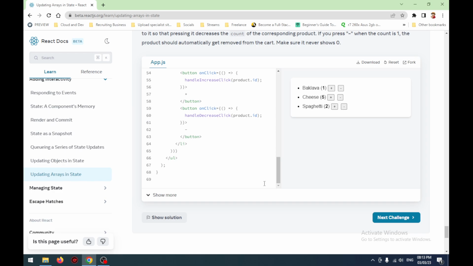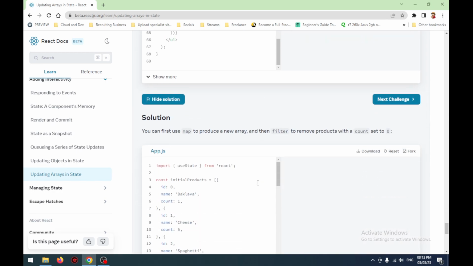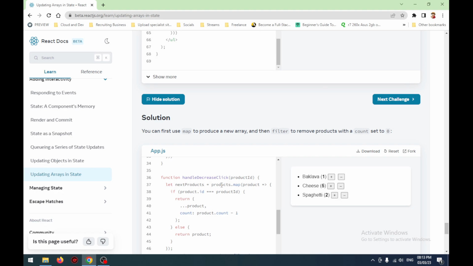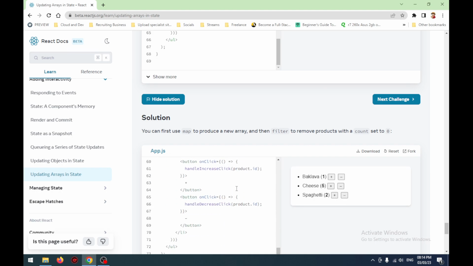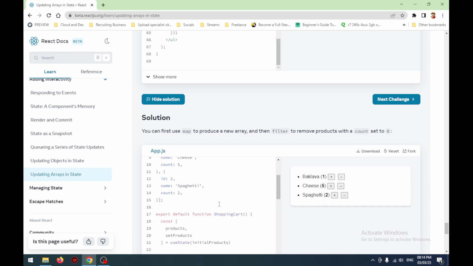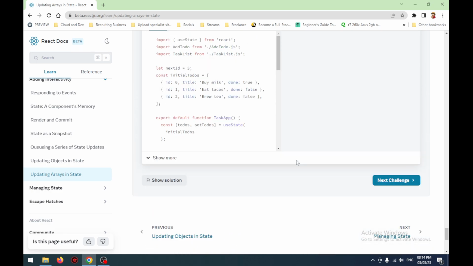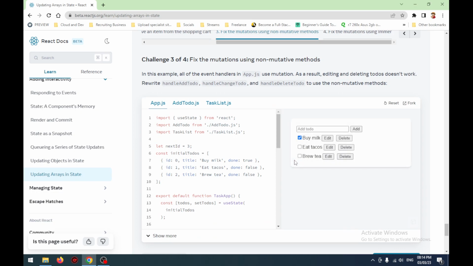If we can map a new array filter, remove product count set to 0. Wait, that's what I did. Yay! My brain actually worked. My brain actually worked, people. I did it. After a long time, I successfully completed one challenge. Let's clap hands for my brain.